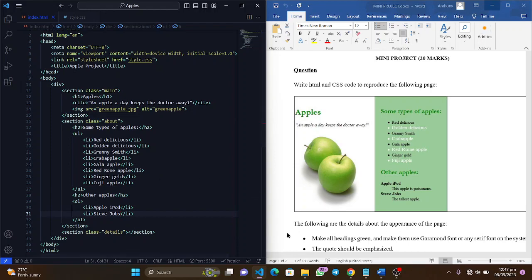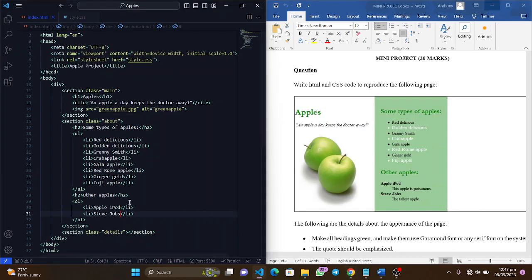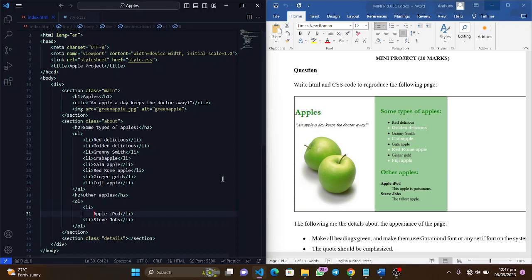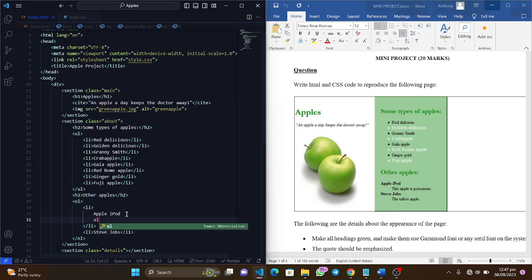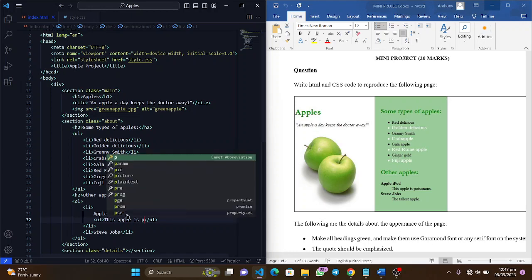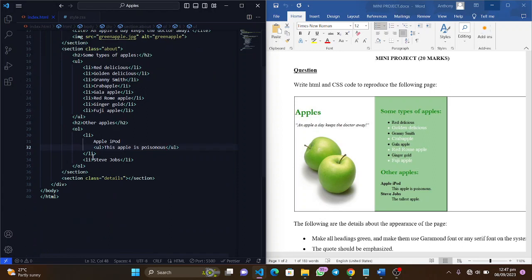Now let's see what we have in our browser. So this is what we have in our browser. We'll be styling it very soon. Now we are not done. We have another one here, meaning let's break this one and put another list inside. Give this one, this apple is poisonous, and this apple is poisonous.